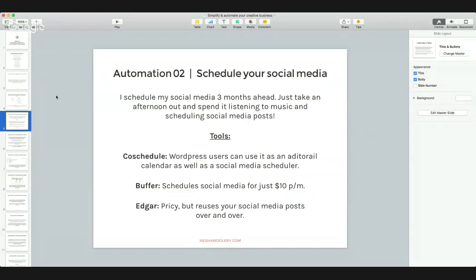Automation number 2 is scheduling your social media. So I schedule social media, this may sound a little bit crazy, I schedule social media posts 3 months ahead of time. So at the moment, I'm 3 months ahead in my social media schedule. And it doesn't even take that long to do, really.